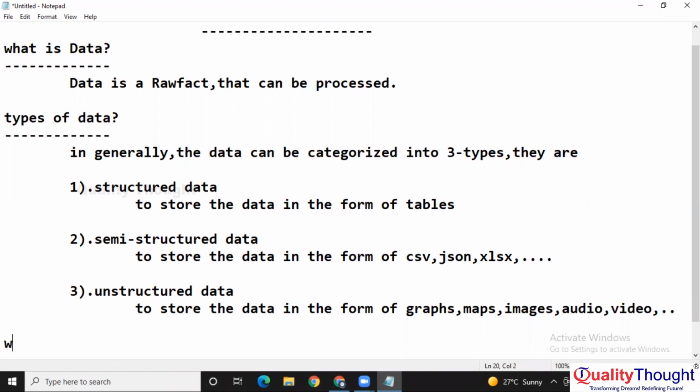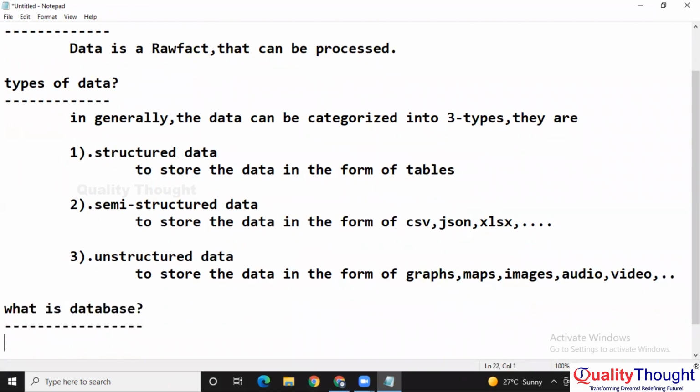Next one, what is a database? It is a collection of related data.